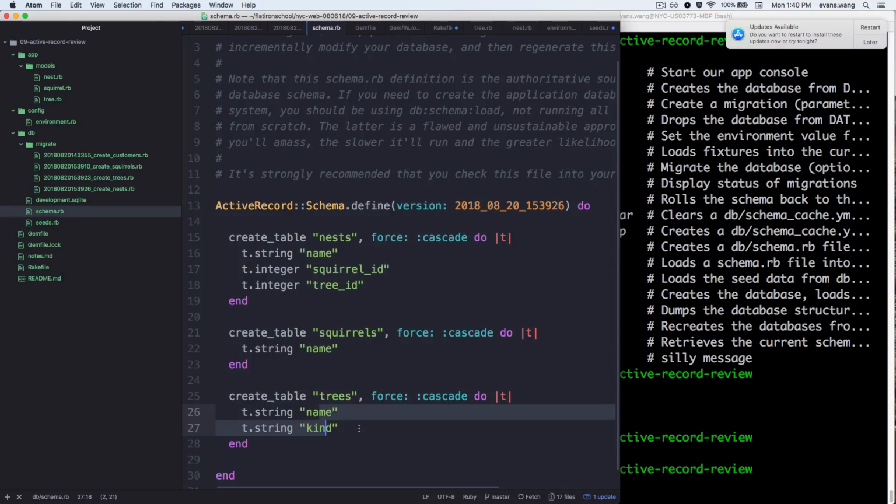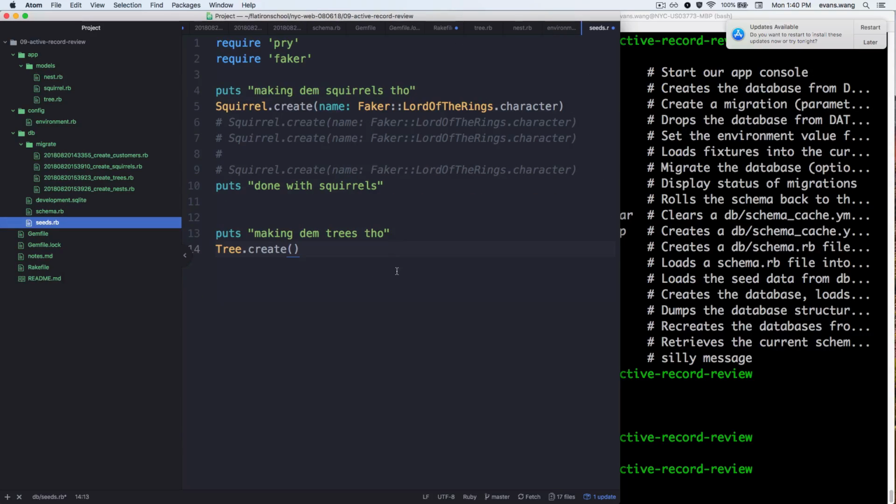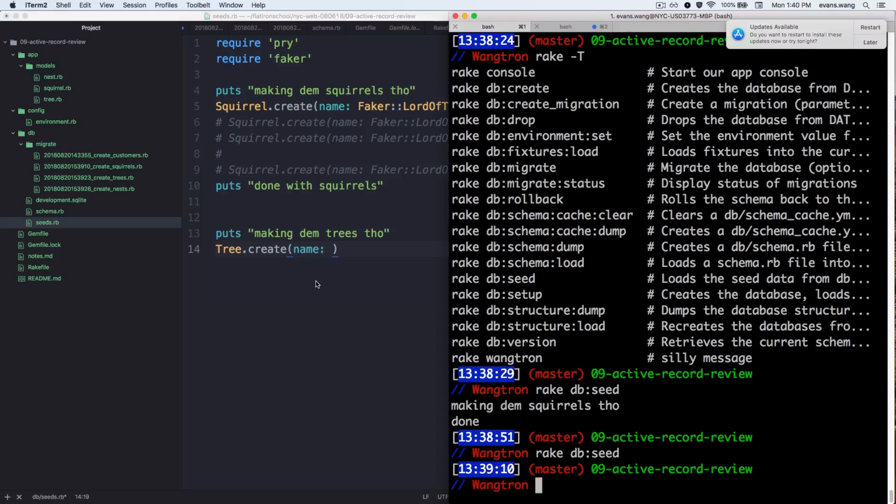So I know it has a name and a kind. That's where I'm pulling the data quickly, and I'm seeing it as a visual representation of my database. Yeah? So, boop, boop, boop. Seeds. Name and kind. So what do we want our tree names to be?